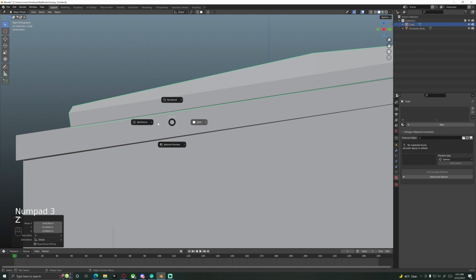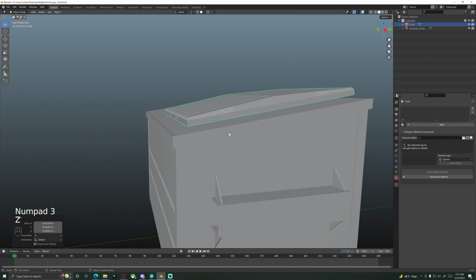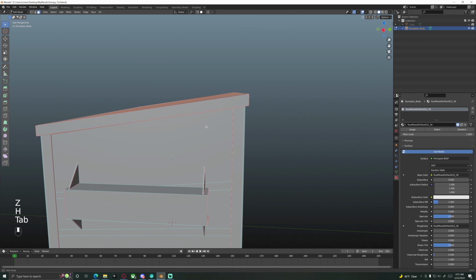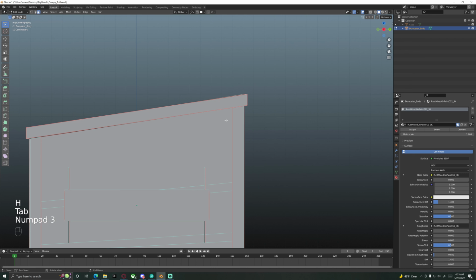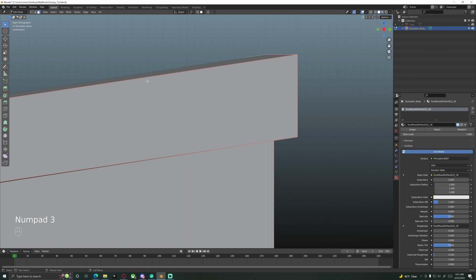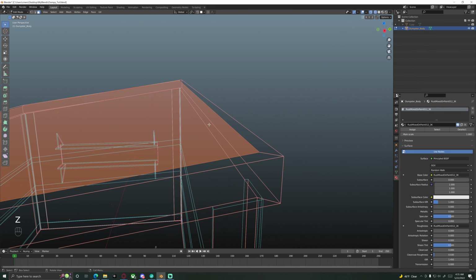It looks like we're not exactly aligned, but I think that is because, let's go ahead and hide the lid momentarily. Select the dumpster, Tab for edit mode, and let's go to right orthographic. And what we're going to do is fix this edge here. We want this edge to be nice and flat. And we're going to go into wireframe.